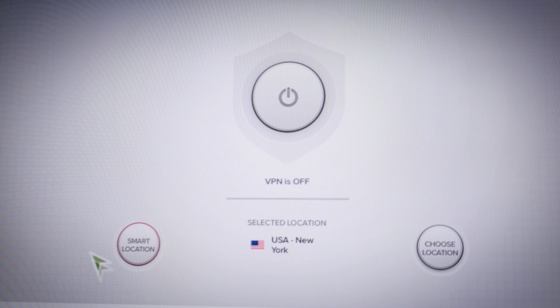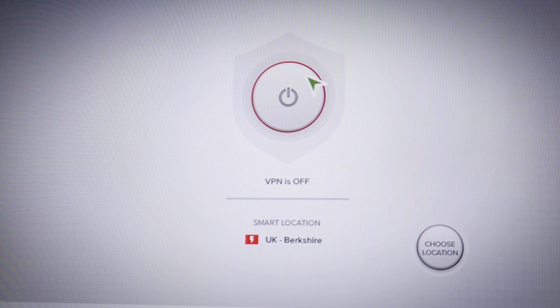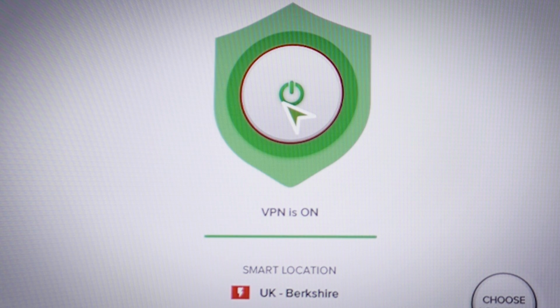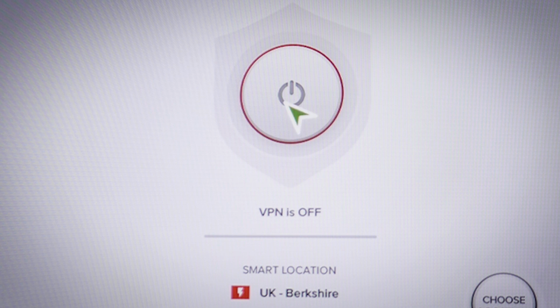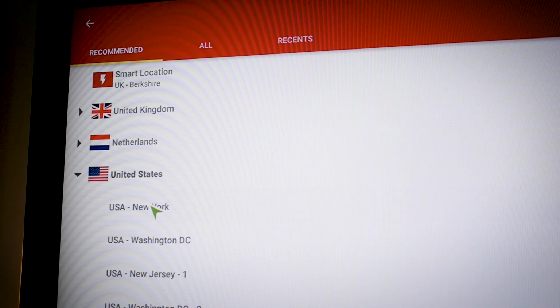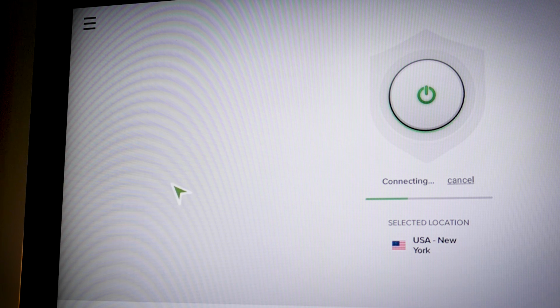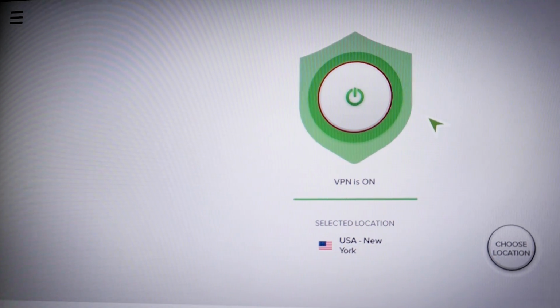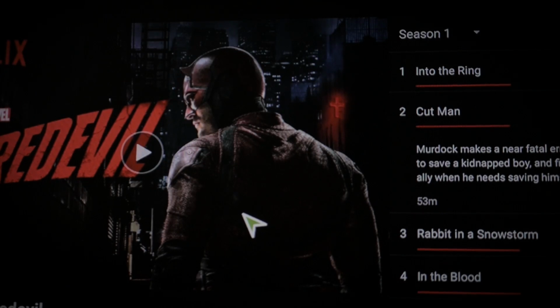Once you've fully configured the ExpressVPN app, connecting couldn't be easier. Simply select the big On button in the center of the screen. If you want to change the VPN server location to another country, which is kind of the whole point of what we're talking about, click the Choose Location button and select a server in the relevant country. Then just connect again. You're free to exit the app and use your Android TV box as you normally would, only now your traffic is routed through a VPN.